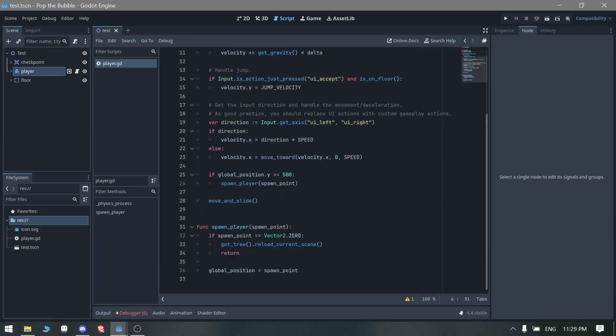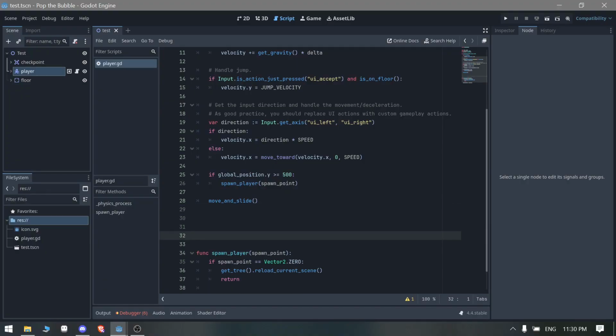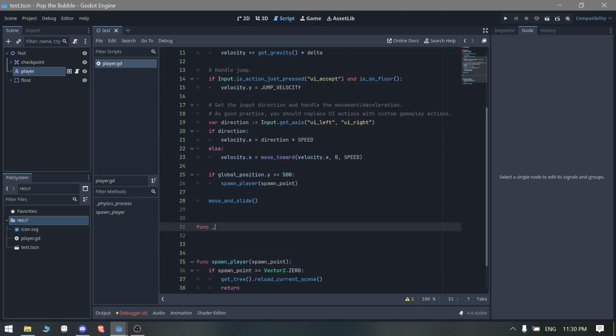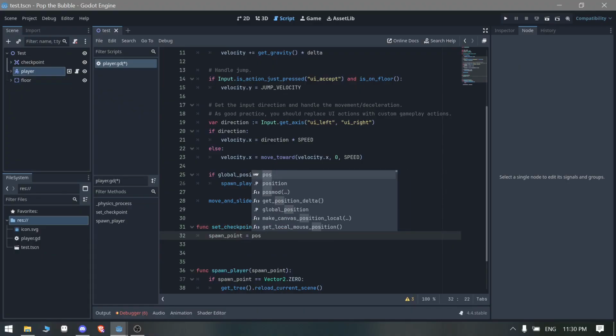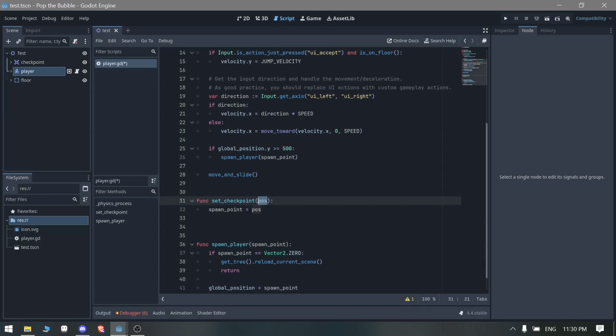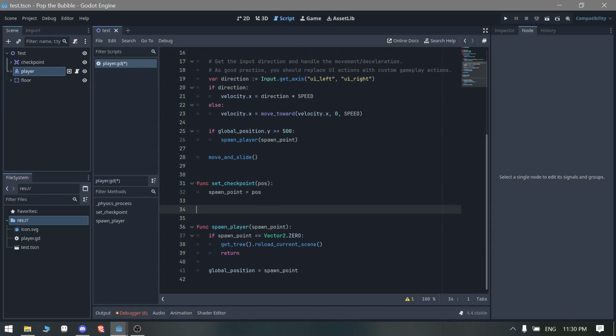Now what we need to do is create a function called set checkpoint. This function will set the checkpoint for us. It will take a position and set that position to the spawn point. So we take the spawn point and set it to the position that we pass in set checkpoint. That's it, guys. So the player script work is done.